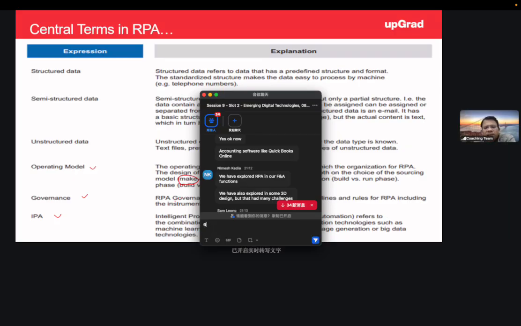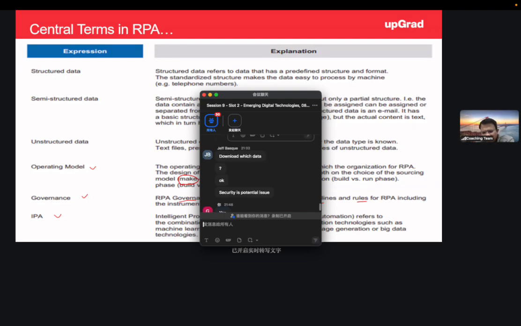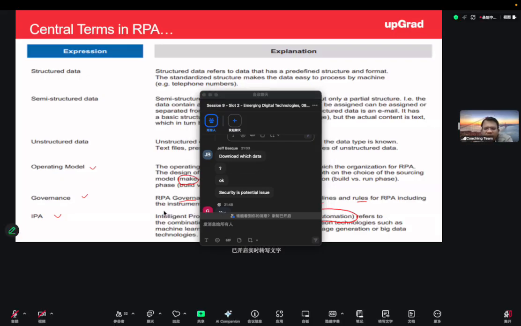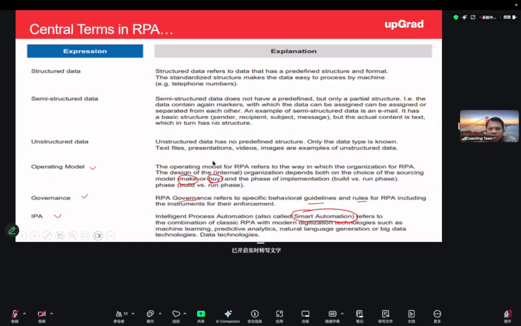Okay, till now we were discussing security, right? That is where RPA governance comes in. These are guidelines or rules for RPA for the tool that is implemented. And then IPA, which is smart automation, intelligent process automation, sometimes called smart automation. It is a combination of RPA with machine learning, predictive analytics, natural language processing, etc.